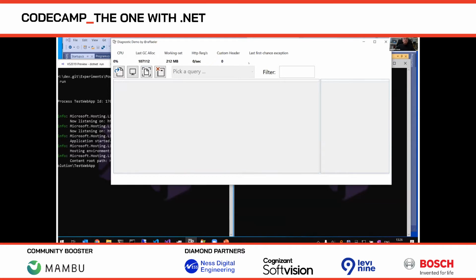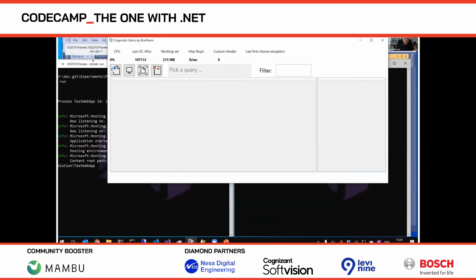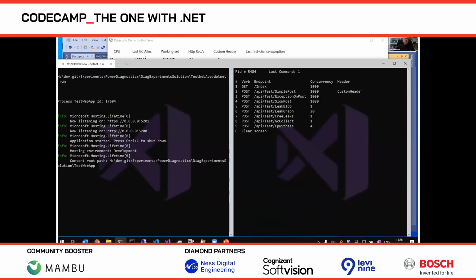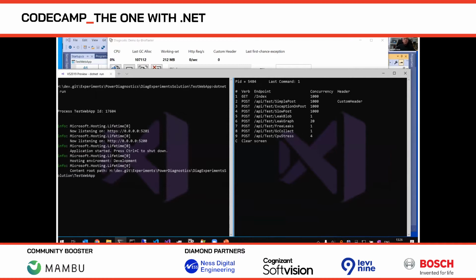These are very important, but ideally, not in this demo, they will act as triggers. Maybe as soon as I see the CPU going up, I want to trigger a diagnostic, or as soon as I see the working set going too high. Or maybe as soon as I see a high number of HTTP requests per second, I want to see if the number of objects in my model is adequate for the number of HTTP requests. I can see the custom headers.